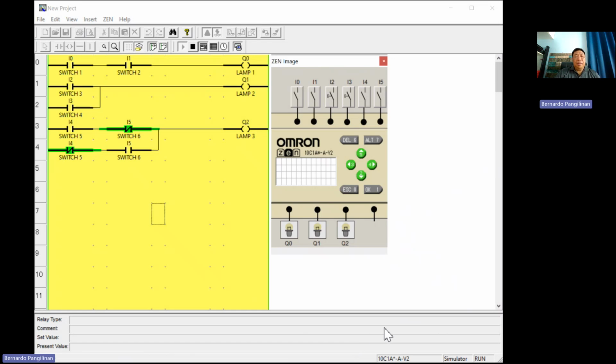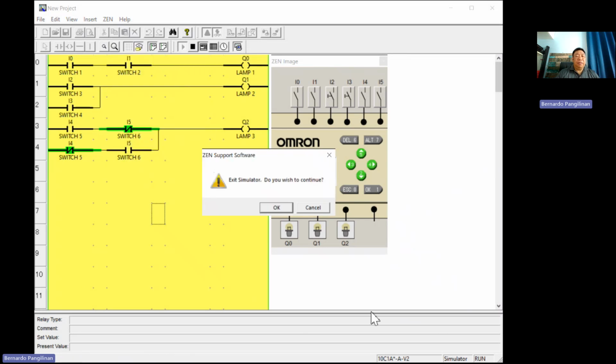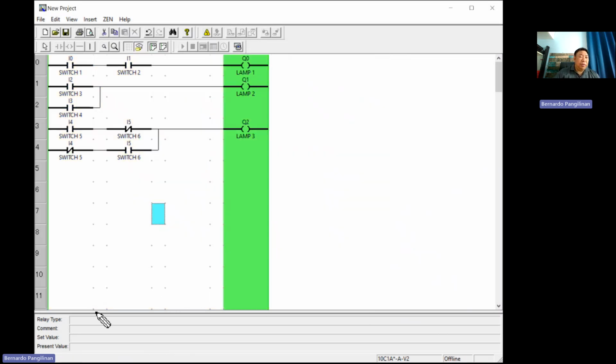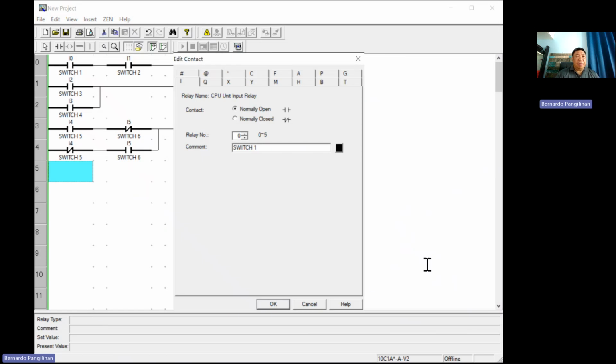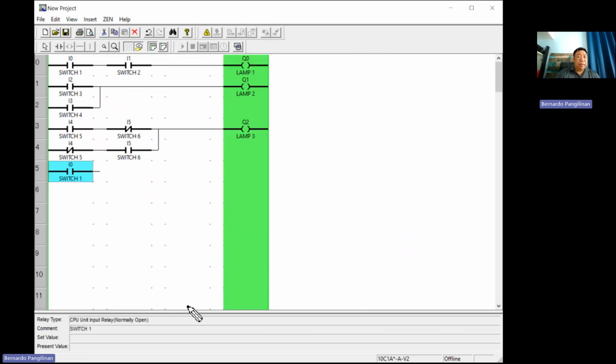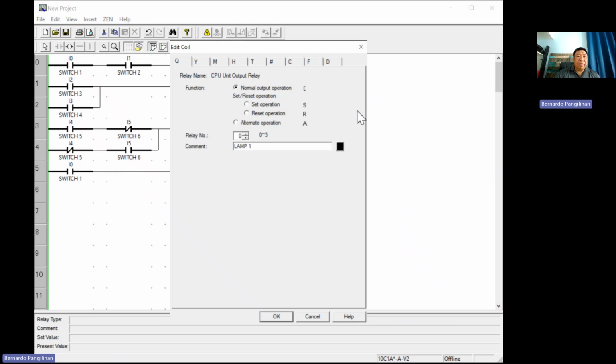I could also use this simulator for indirect control using relays. So let us now simulate. First exit simulator. I could use I0, since I0 was utilized already, so I could use it again for our indirect operation. Since this is indirect, we will be using M as relay. So I call it relay 1.